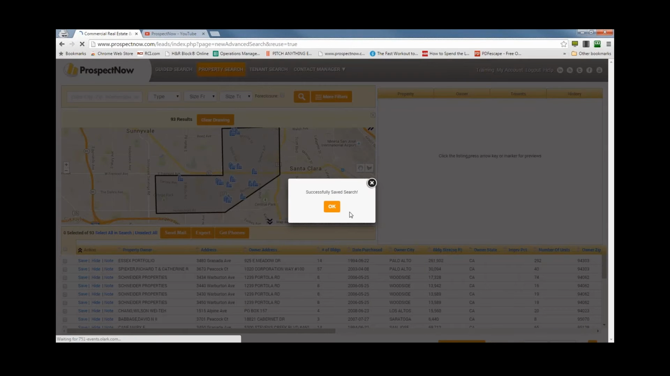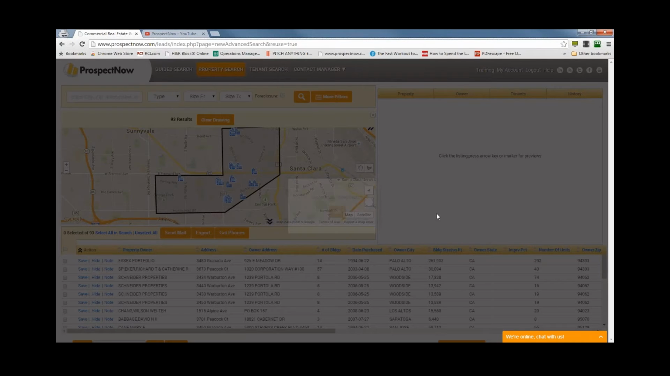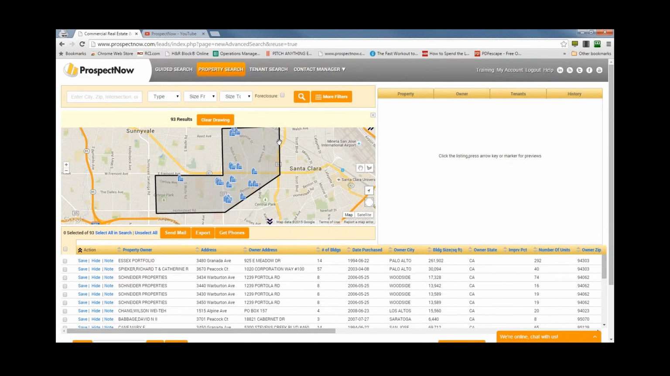Okay, so now I get a confirmation that my search has been saved, and you'll notice, like I said at the very beginning, the guided search and the property search are very closely related. We've moved from the guided search process. We're now in the property search. So this is where our search results are displayed. This is where we can start accessing the ownership information and viewing the property details. And so that's what we're going to cover next.